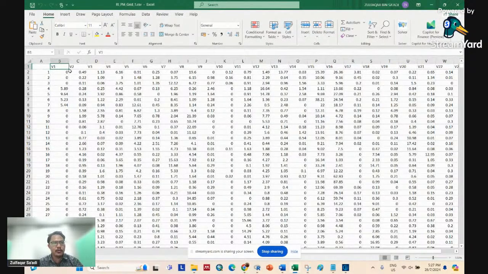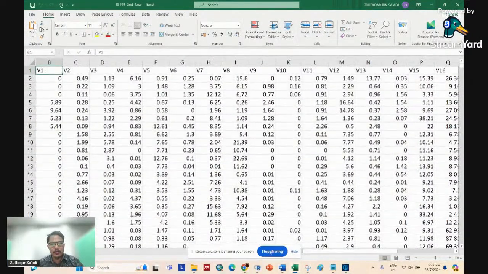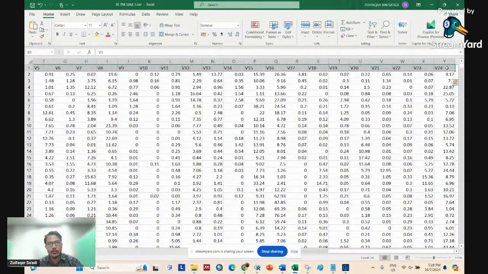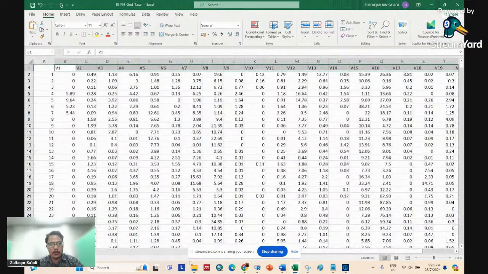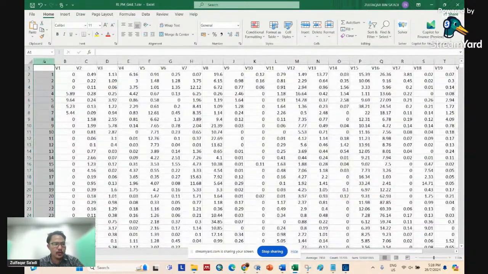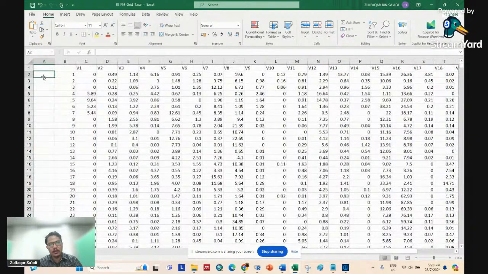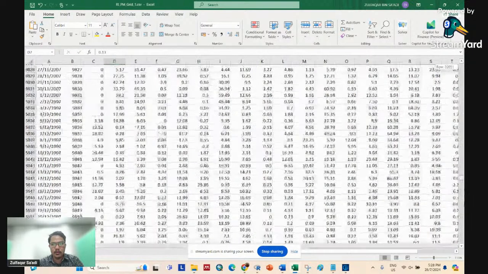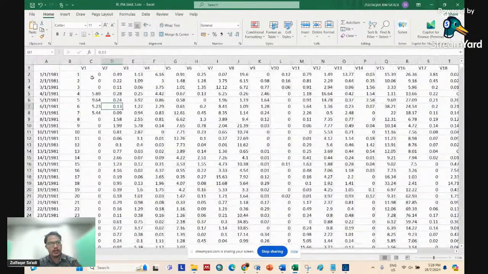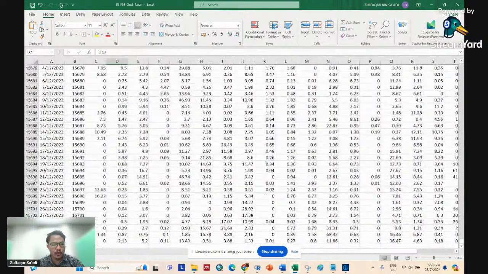The GCMs are V1 until V24, which are the GCMs that I use. I have 24 GCMs. The first column is the daily dataset, and if we look here, it runs from 1981 to 2023. So this GCM data is from 1981 to 2023.